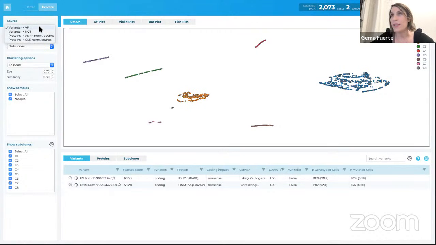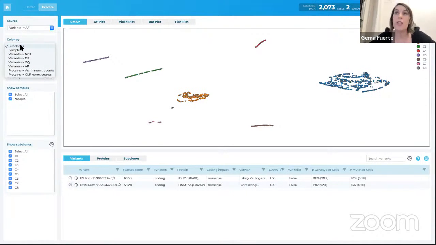You see that the allele frequency for DNA is the default. Then you can also color by subclones, but also by many other parameters. You can color your clusters based on samples, DNA parameters such as genotype, read depth, genotype quality, allele frequency, or you can also color based on proteins. We will see this as we go along with the demo. For this specific clustering analyte, based on allele frequency, we have additional clustering options. In this case, it's DBSCAN, and we have these two parameters as a default. This is for you to change if you want to modify the number of clusters.